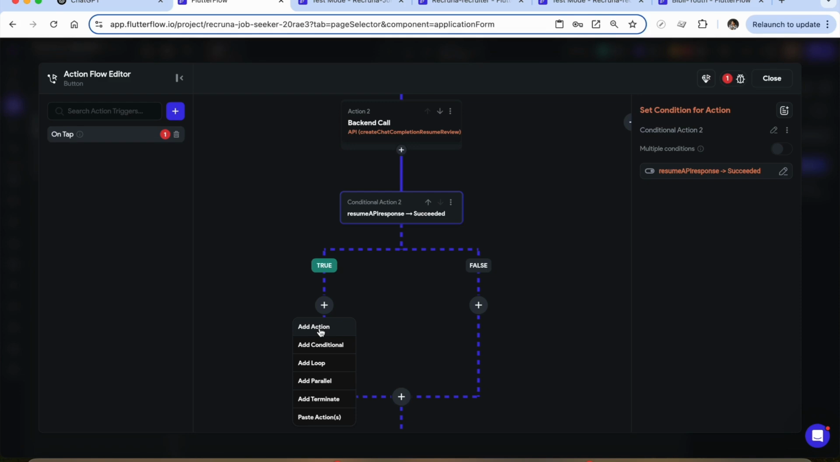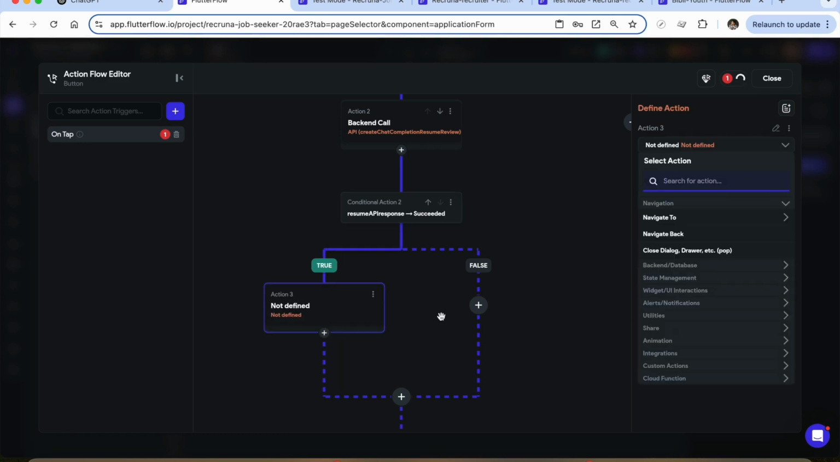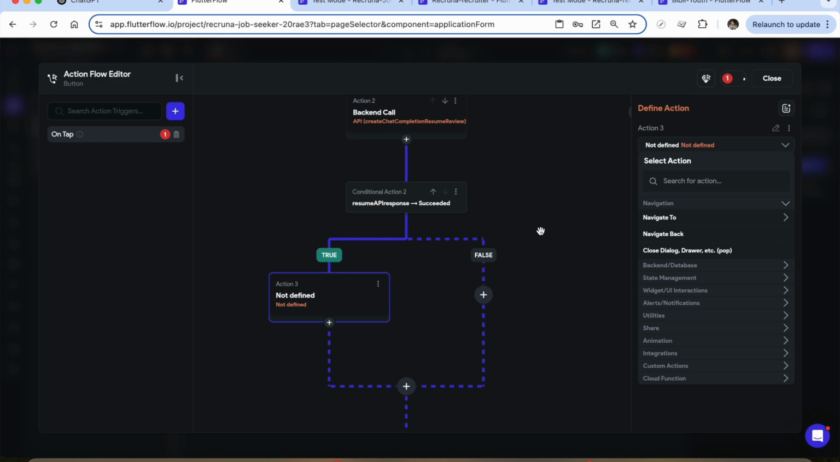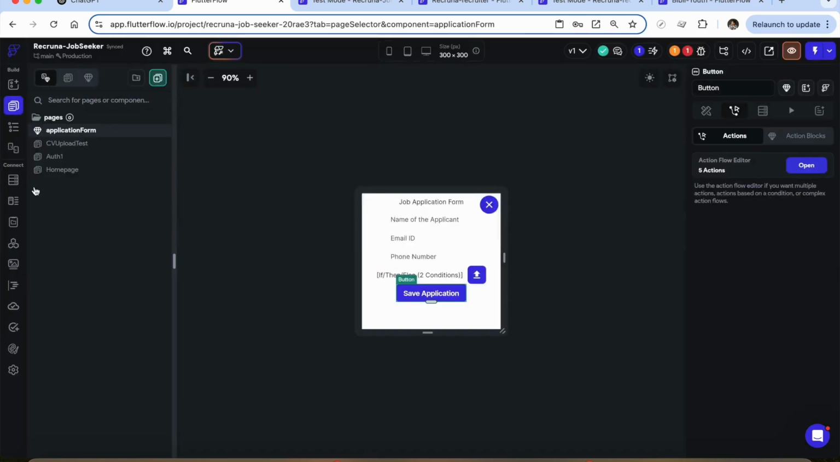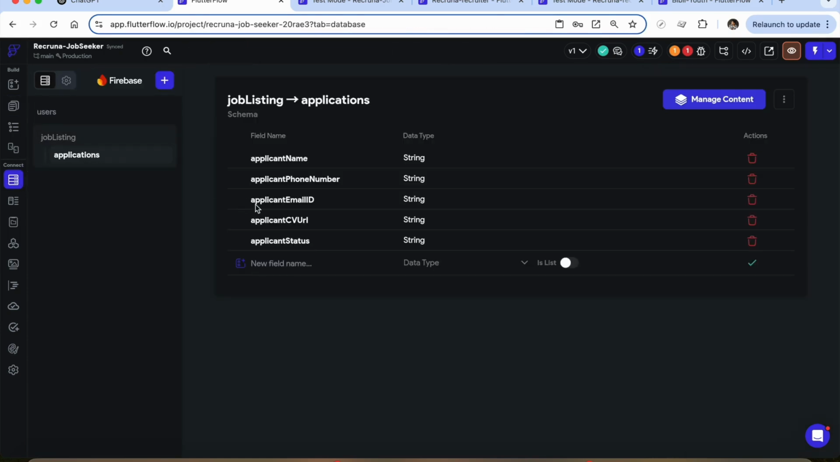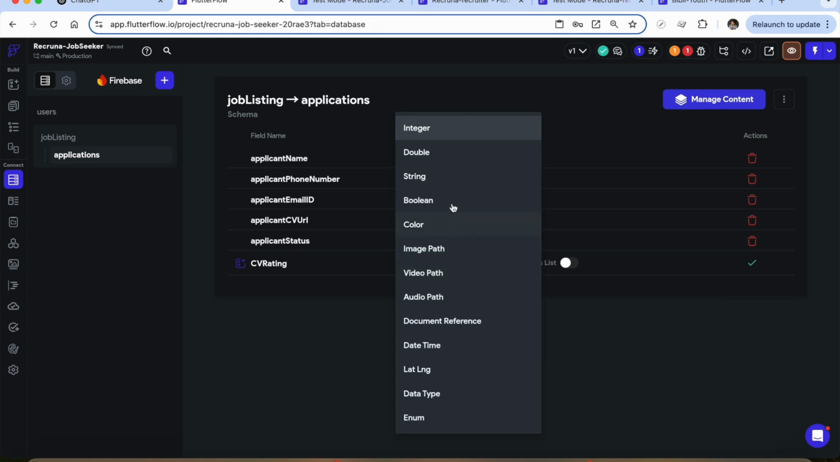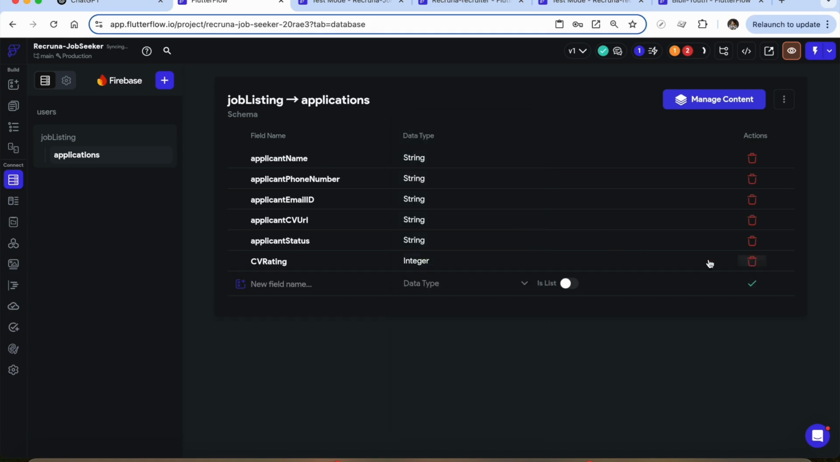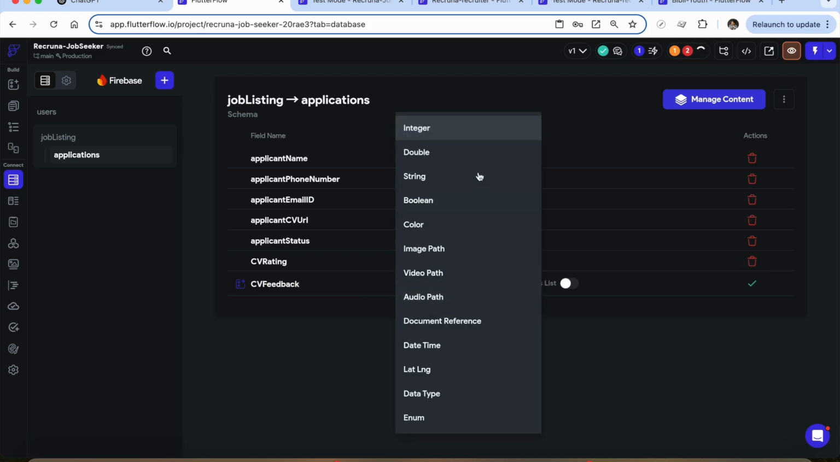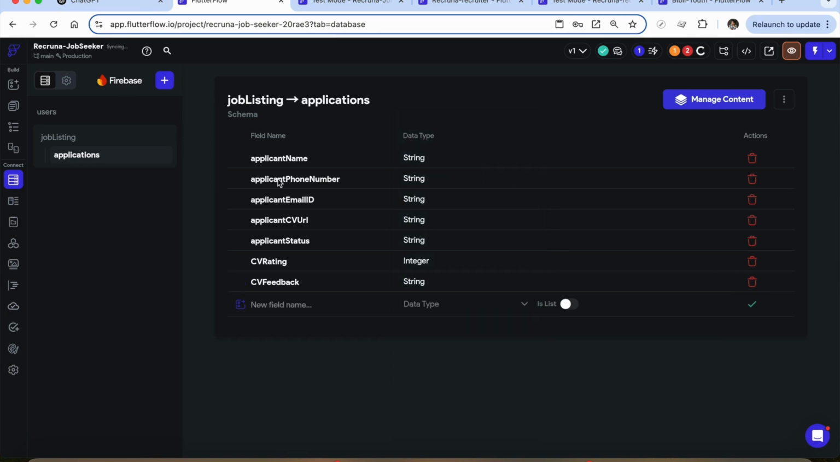Using the function. So we are going to first of all add an action. Now this rating and feedback we actually want to update in the application itself, right? So I'll just close this. I don't think we have created those as fields within the application, right? So we are going to add over here something called CV rating, and this will be an integer, and we are going to add something called CV feedback, which will be a string, right?